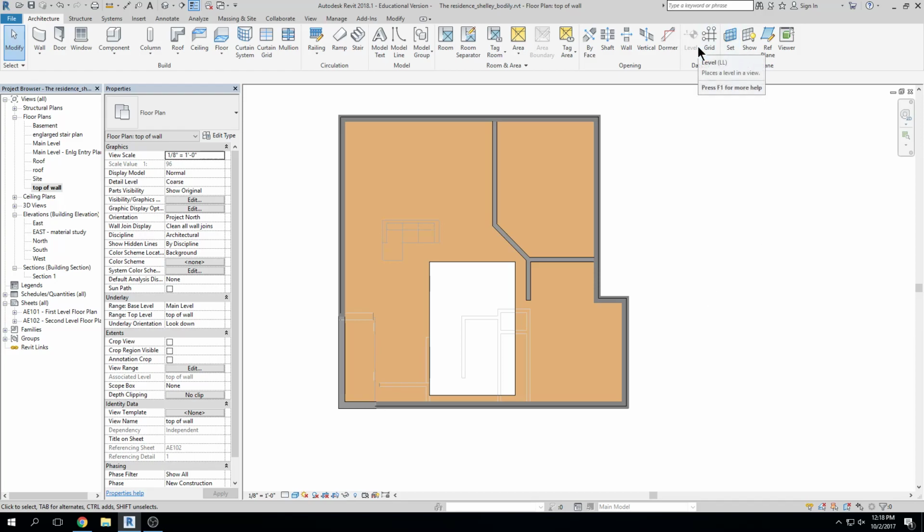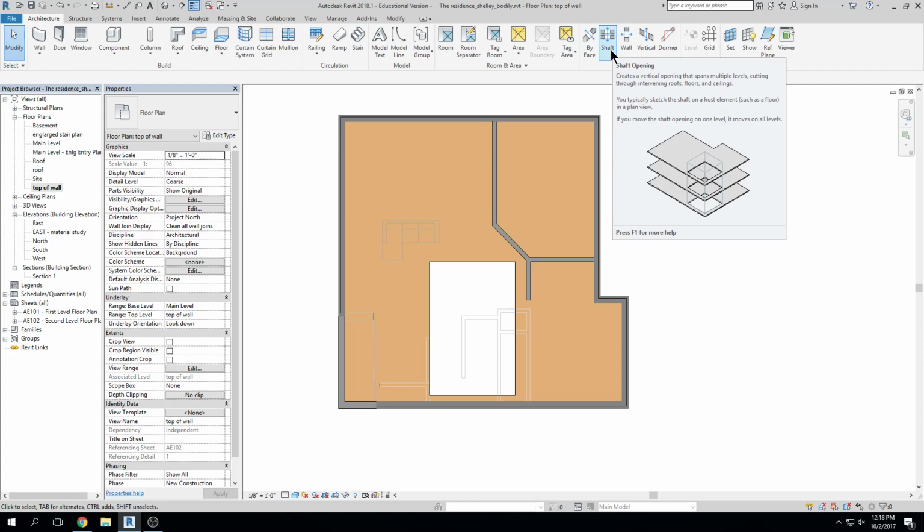Let me show you how to create them, and then we'll talk about their properties essentially, right? So under the Architecture tab, over here we have an option for Shaft, okay? And it will create an opening that spans multiple levels, right? It will cut through all of the levels.